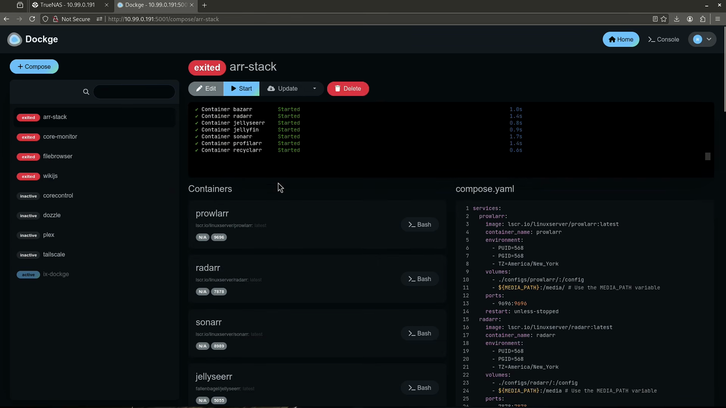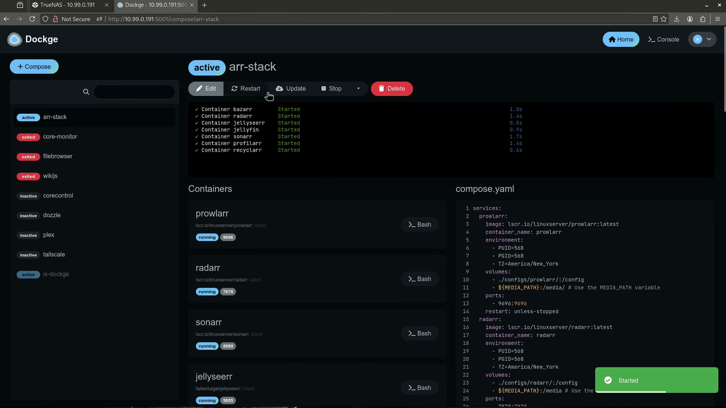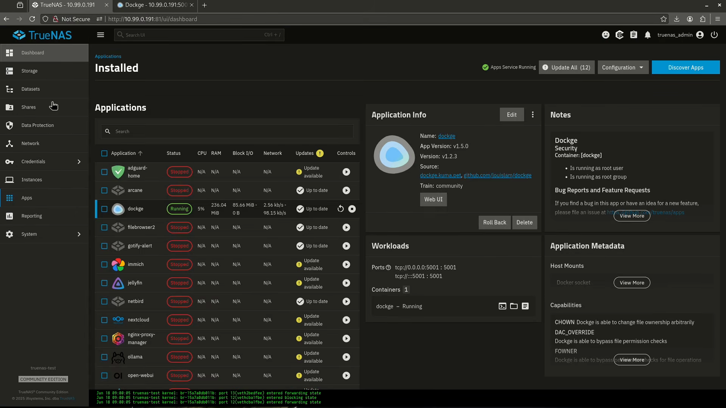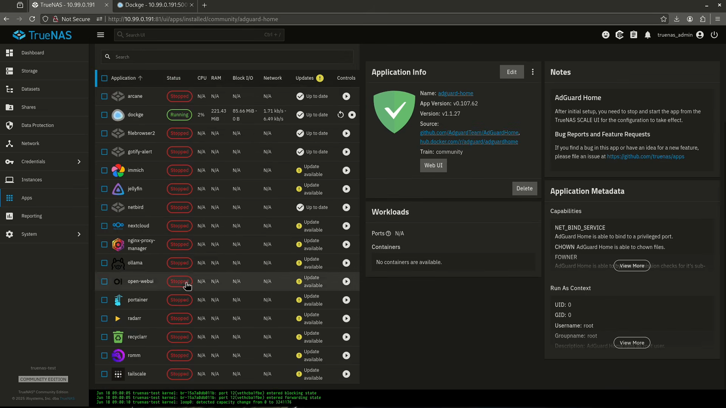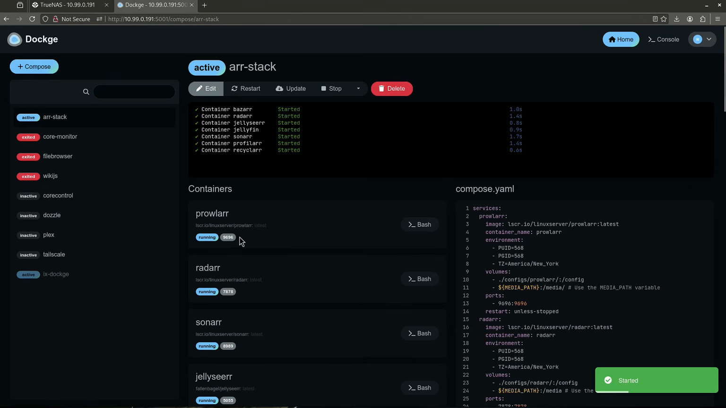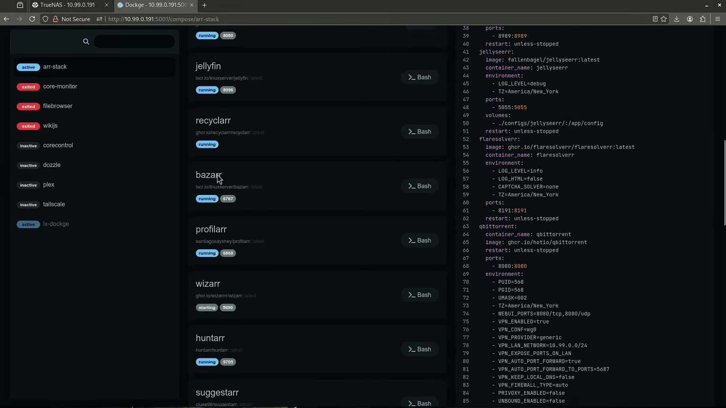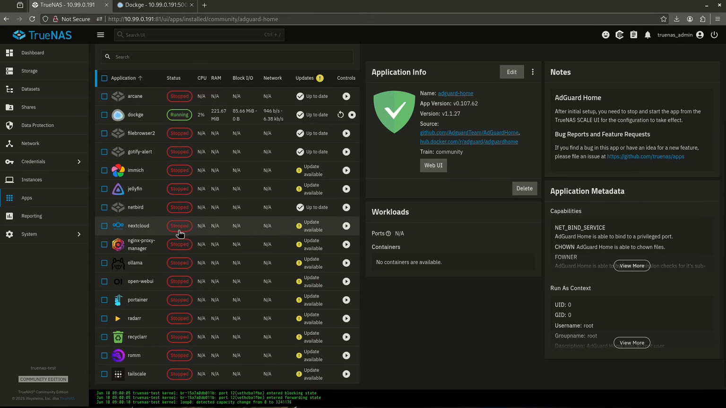These containers aren't running right now, but now that all these containers are started, when I come back out to TrueNAS and I click off and I click back onto my apps tab, like I said before, you're not going to see like 20 apps right now. Now there's a whole bunch of stuff running in the background. Look at all these apps that are running. Prowler, Radar, Sonar, General, all this stuff is running right now. But you don't see any of that in the apps tab, and that's just the way that TrueNAS works.